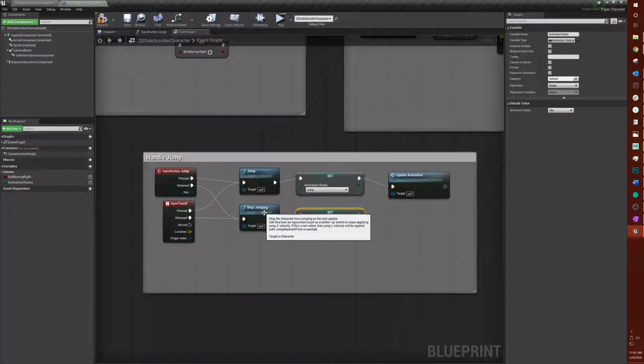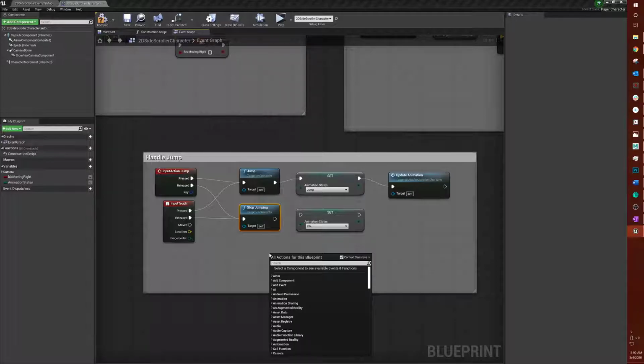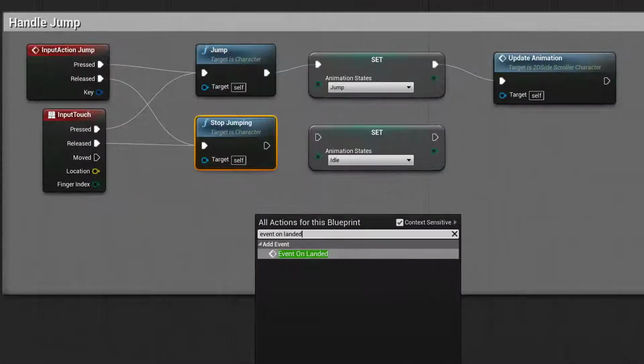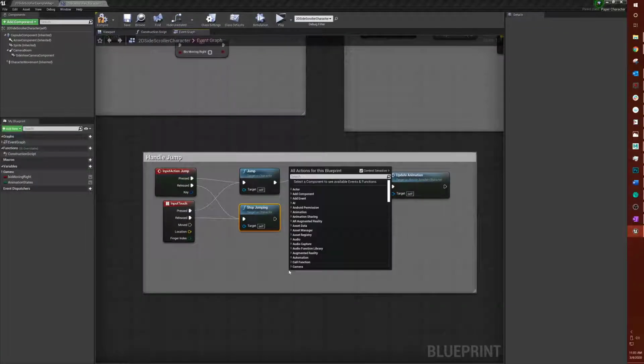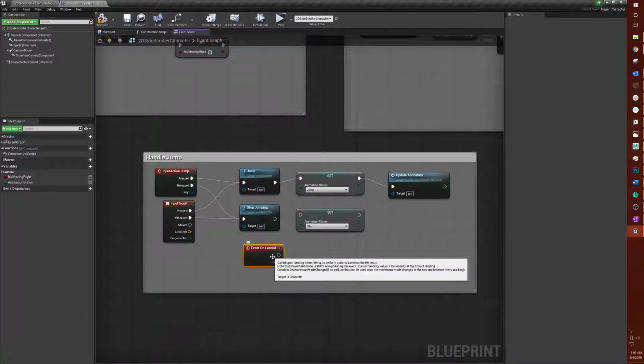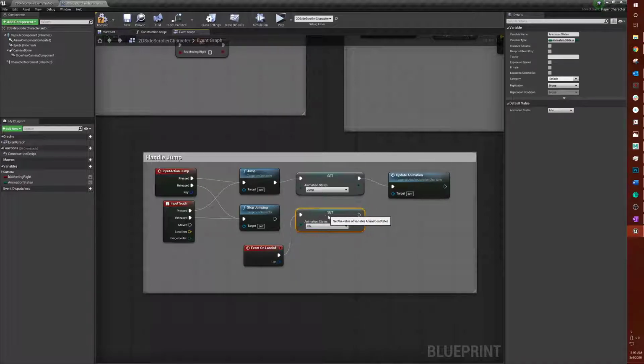So instead of connecting this to the stop jumping node, we're going to right click and get a default node that's built into Unreal called event on landed. So when our character lands on some sort of surface, in this case a platform, it's going to send out a signal. Connect the output of that to the set, and then the output from the set idle to update animation.